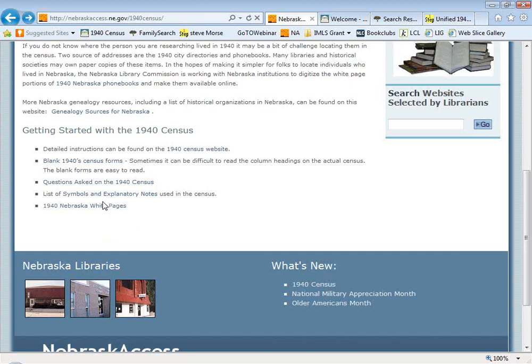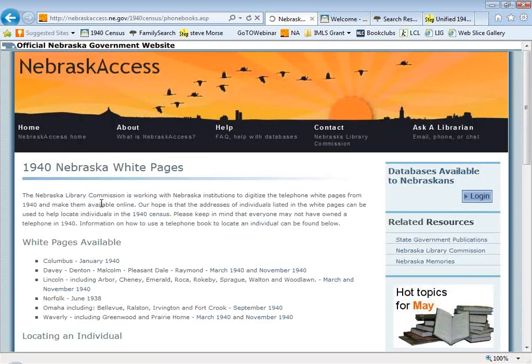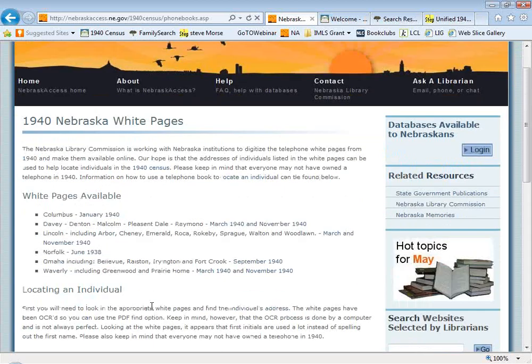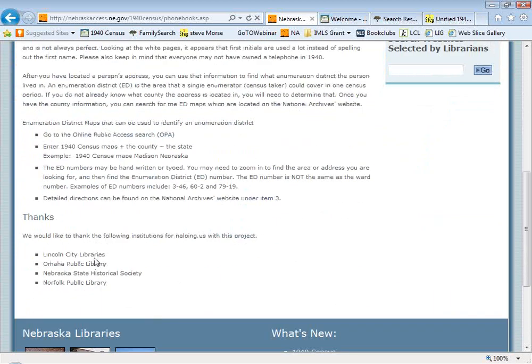Here in Nebraska, we did have some success in tracking down existing 1940s phone books, or in one case, a 1938 phone book. And you can see we did get our two major cities, Omaha and Lincoln, and a few others. And we would like to thank the libraries and the State Historical Society for lending us those documents to digitize.